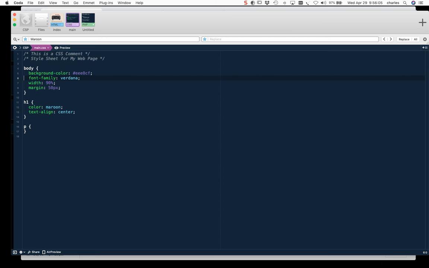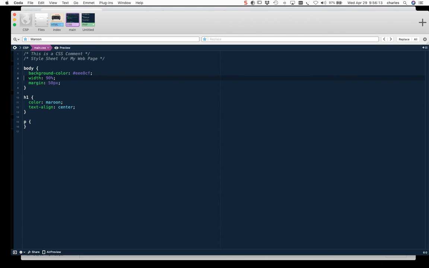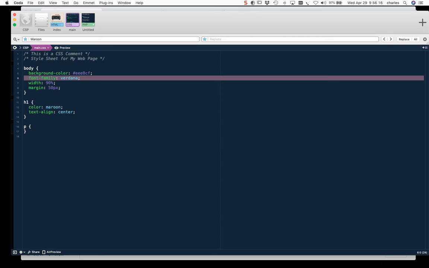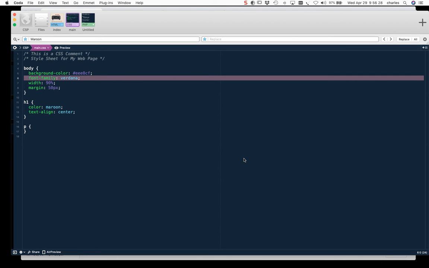We've got a font family here. And if I take that out just for kicks, it all goes back to that serif style font. But for this, I'm kind of partial to Verdana, and that was in the CSS tutorial. So here's pretty much where we were. Now, here's where CSS gets tricky.